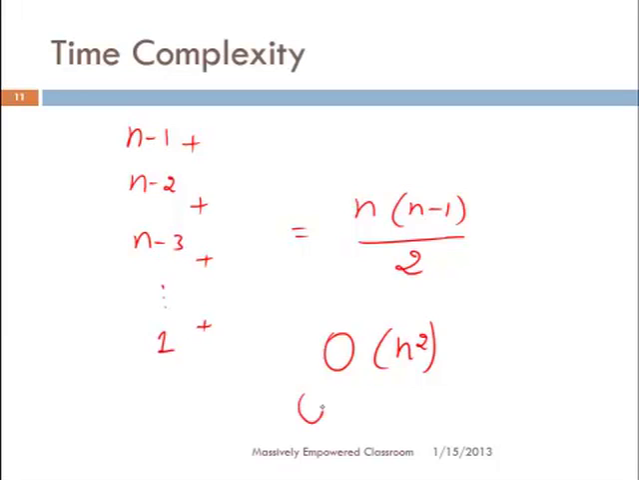Actually, the time complexity of selection sort is theta n squared, because it always takes the same number of steps, no matter what is the nature of the order of the given input elements. So in the best case, worst case, average case, it always takes time n squared. So we say selection sort is theta n squared. That is the time complexity of selection sort.